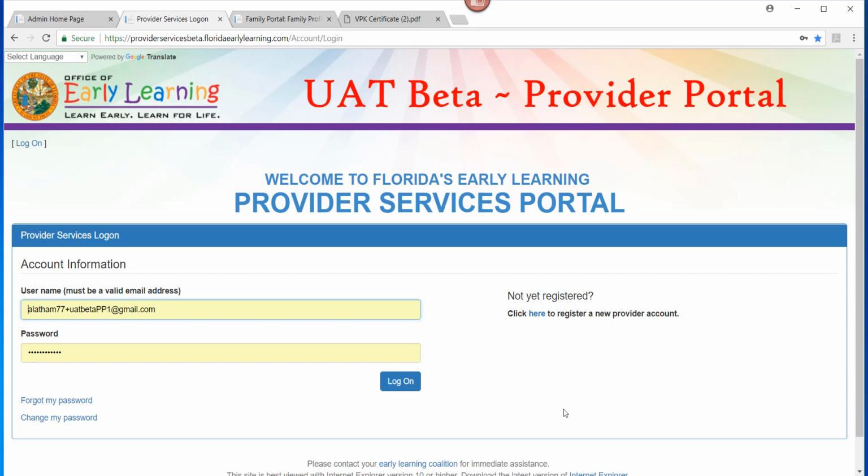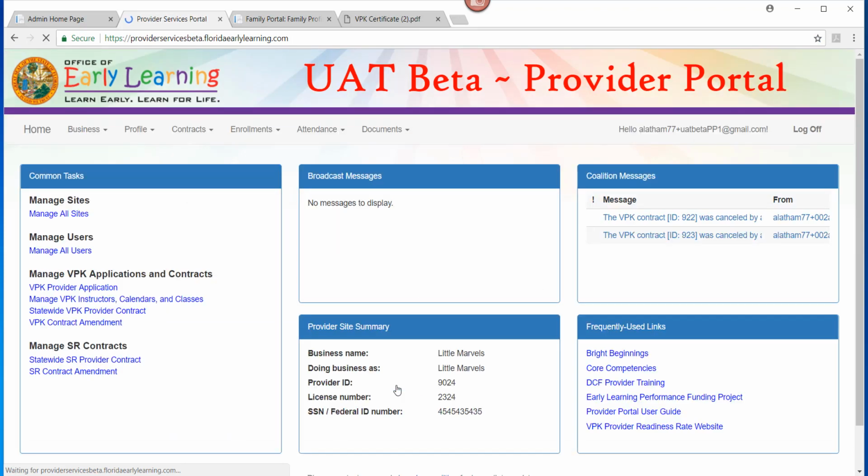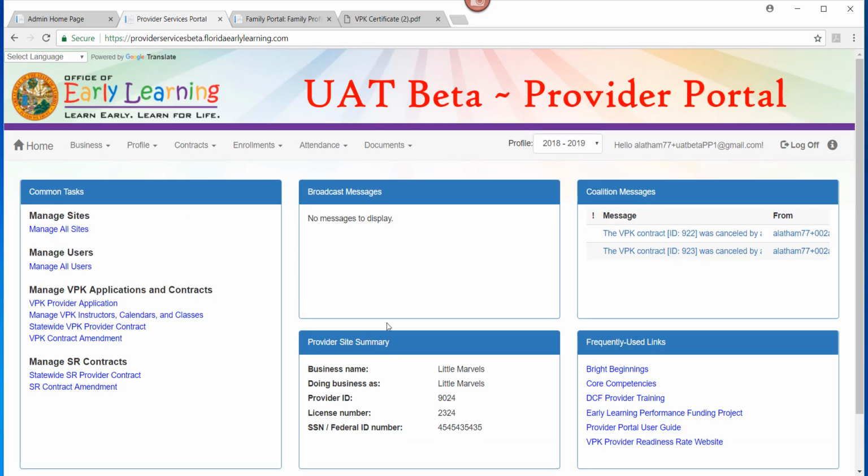On the Provider Services portal, the provider user will enter their username and password and click Log On. From the dashboard, the provider will go to Enrollments, Manage VPK Enrollments, and Request or Change Enrollment. As you can see, there are two options, one for request or change enrollment and the other for a bulk file upload. All providers, public or private, can submit a bulk file upload with their VPK enrollment information.